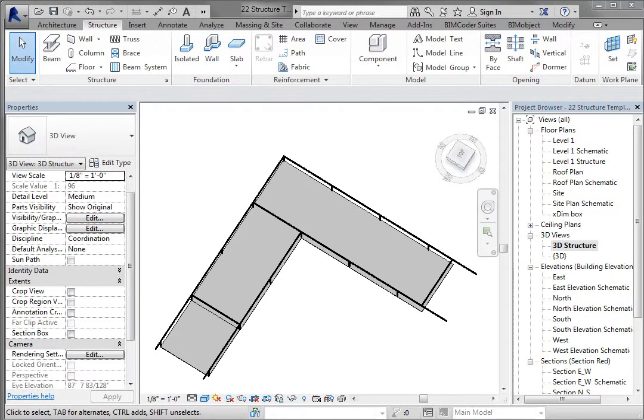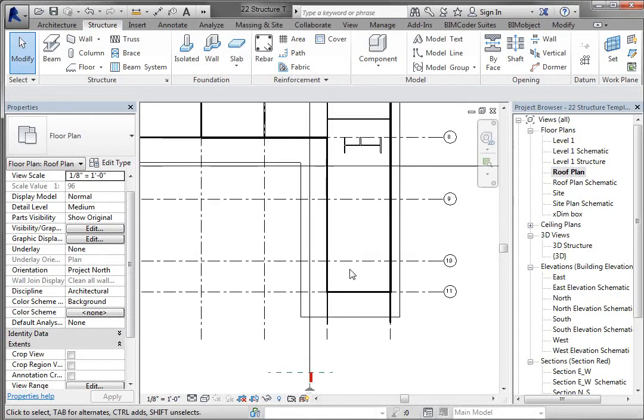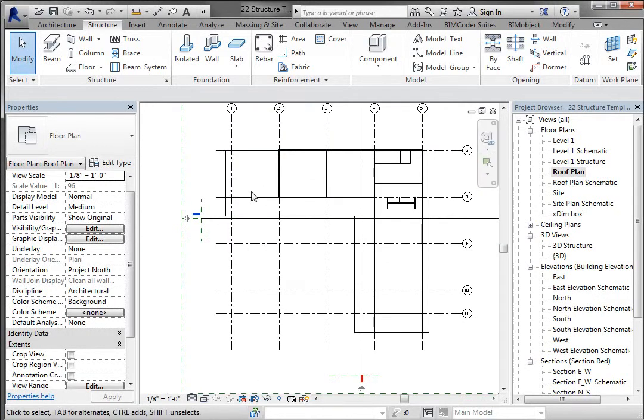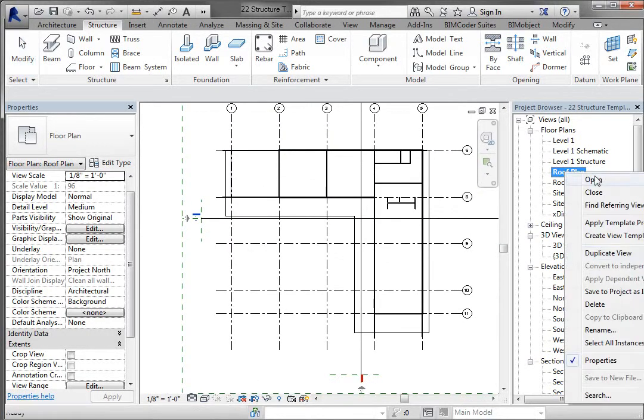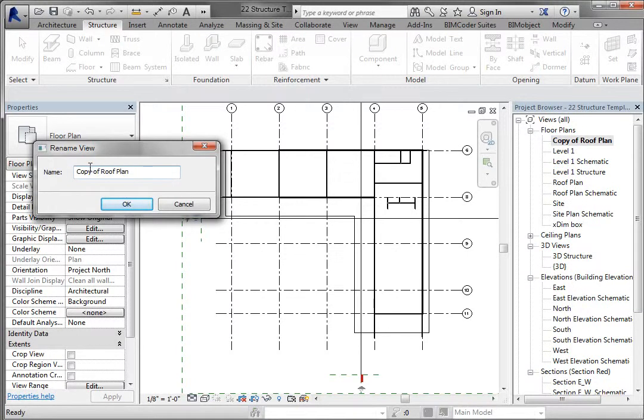Alright, so I wanted to go ahead and show you how to put in a joist system. So I'm going to go back to my roof plan here. And if I wanted to be picky, I could make a roof plan structural, and in fact I may just do that. Let's just right click on that. I'm going to duplicate that view, and then rename it structural.